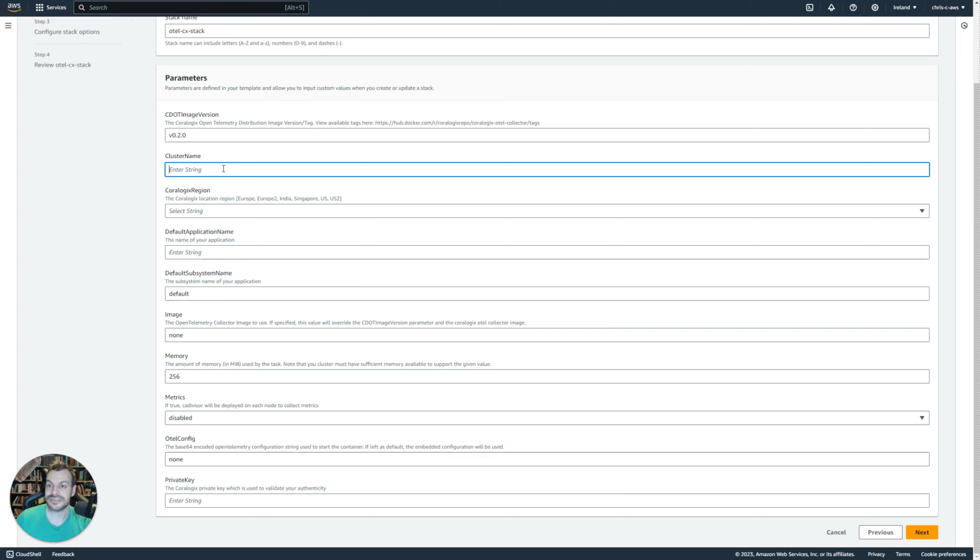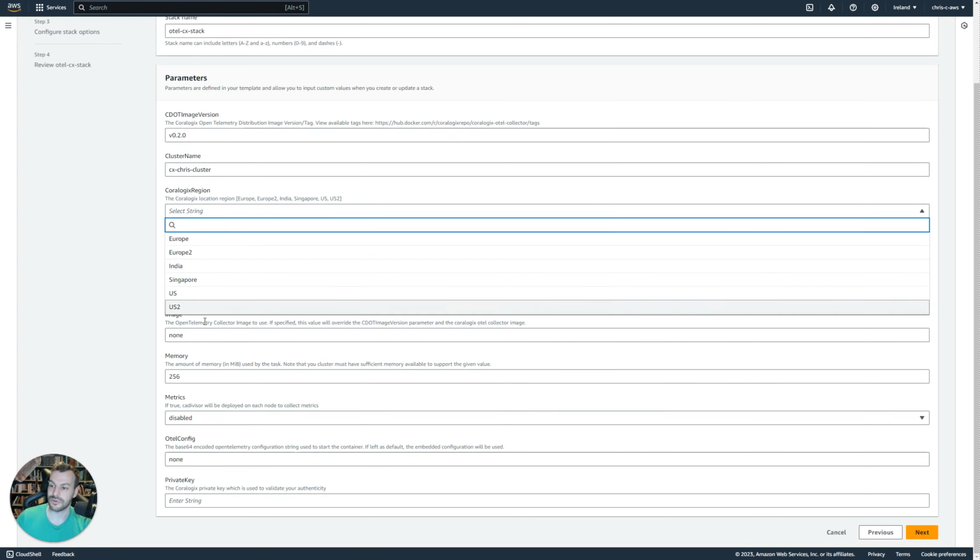My cluster name is the name of the cluster that I originally created. I've called mine CX Chris Cluster. You can call it whatever you like. The Coralogix region. Now, they have some options here.